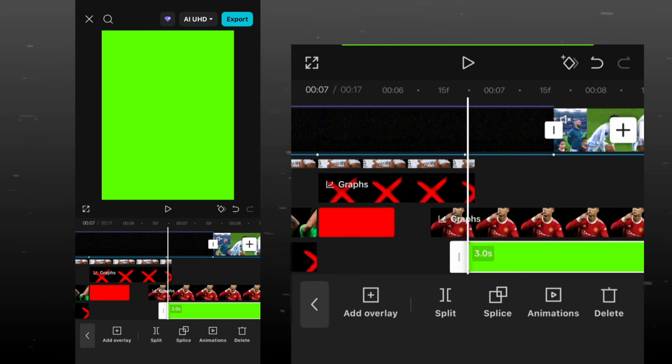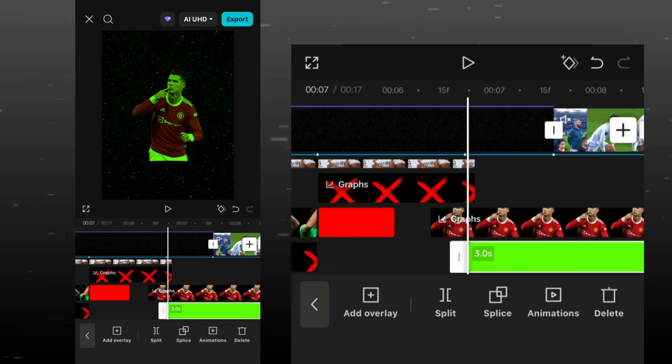Add green solid layer and change the blending mode. Slide. Follow my steps.